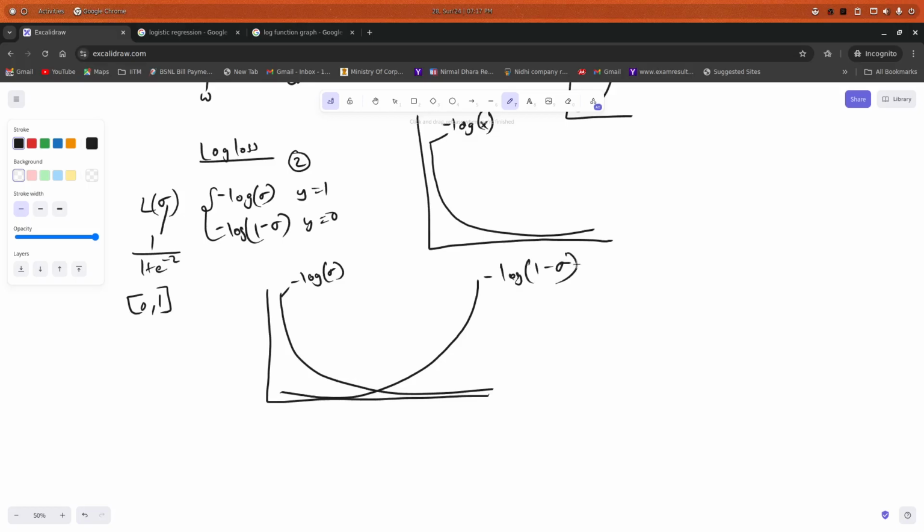With the help of these two graphs we define our loss function, which is this log loss. And if you ignore these values and take the graph only till the intersection value, which is what we generally do, we get a graph something like this. Not exactly, but something like this.